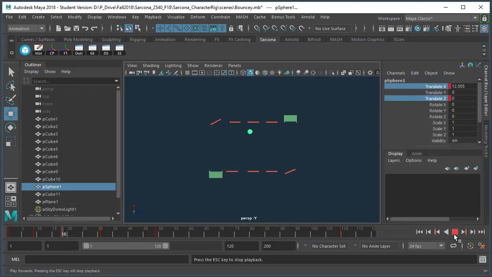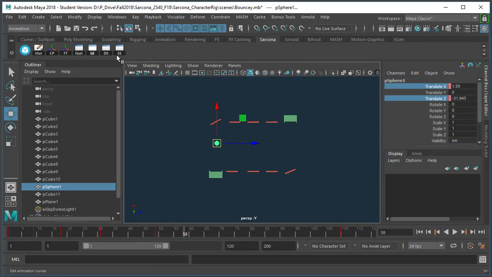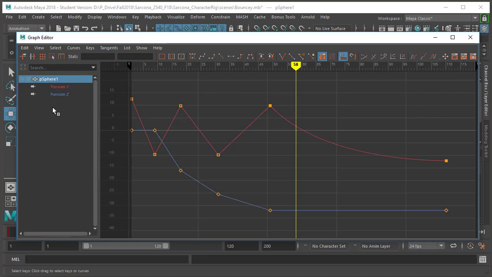And then preview again. There we go. Okay, so I think that's a good way to animate that. Now let's go through the dope sheet and take a look at some of the other, the graph editor, and look at some of the other stuff that is inside it.